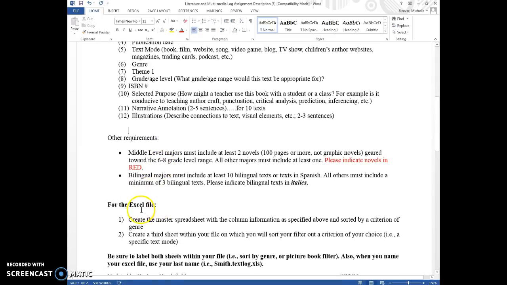Other requirements: if you are a middle level major, you will actually read 2 novels instead of 1, which means instead of 20 picture books, you will only have 15 picture books, and your grade level needs to be between 6th and 8th grade. Please indicate novels in red, and that goes for all majors.